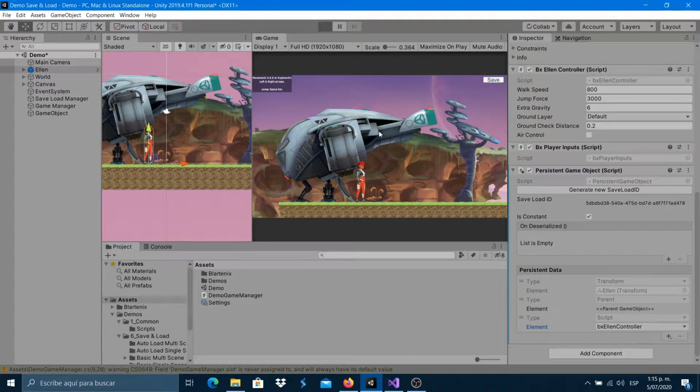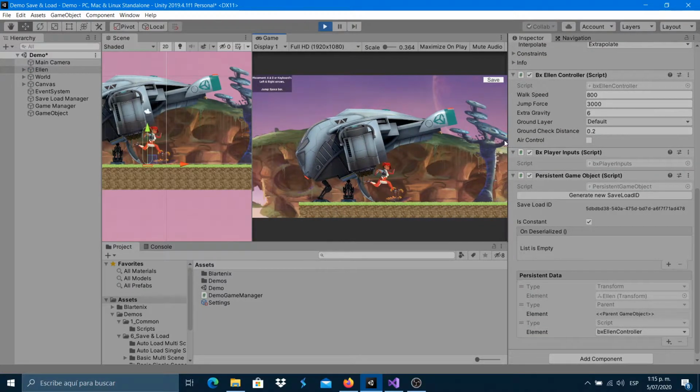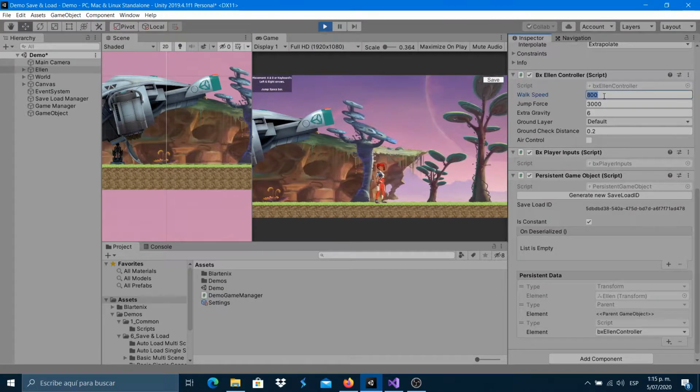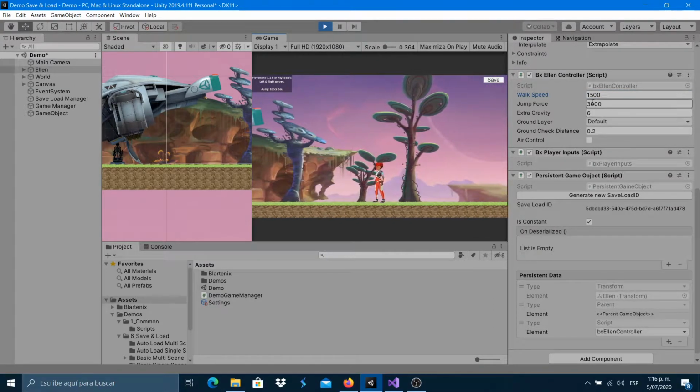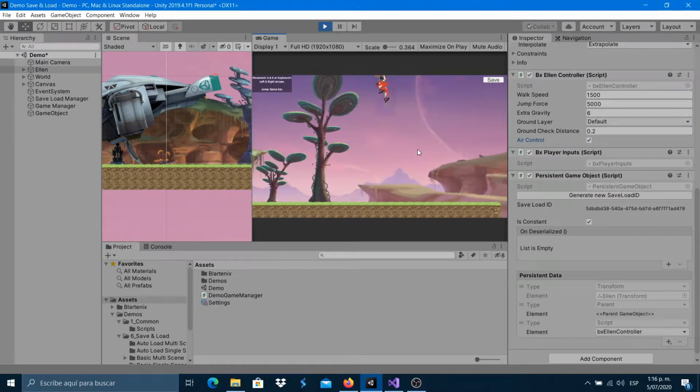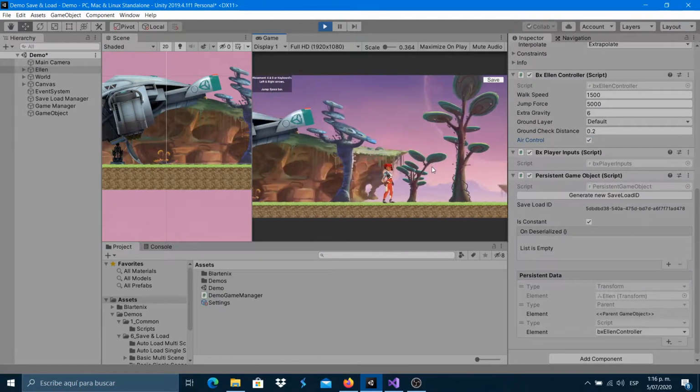If we modify this component's values during runtime, and the game is saved, the next time the data gets loaded, the component will have all the data it had the time we saved.